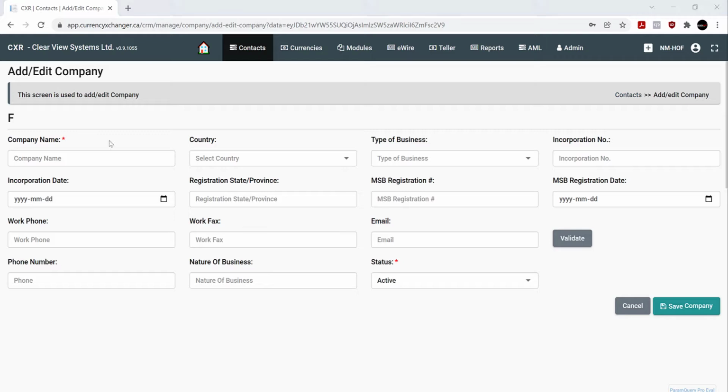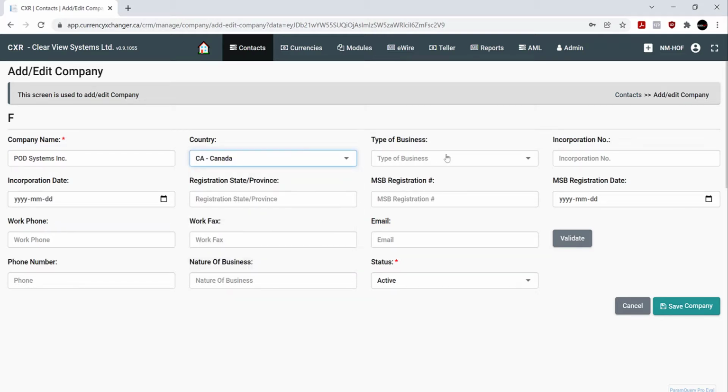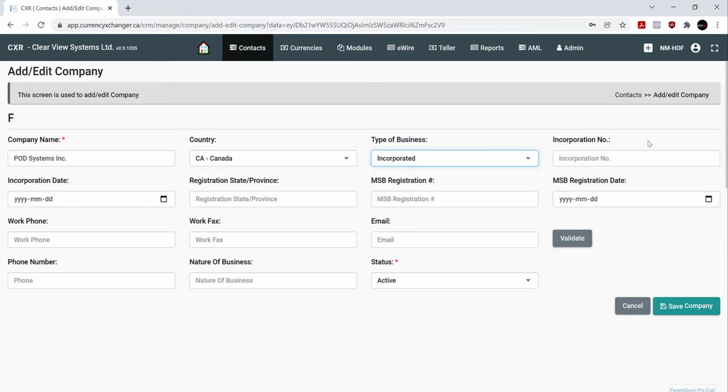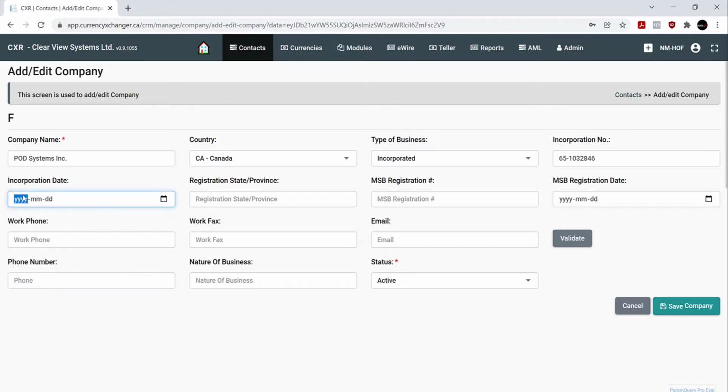Enter in the new company name over here, and select a country, the type of business, and enter in the incorporation number just over here. We're going to go ahead and move down over here and enter in an incorporation date. You can either use the calendar or you can just manually enter the date over here.